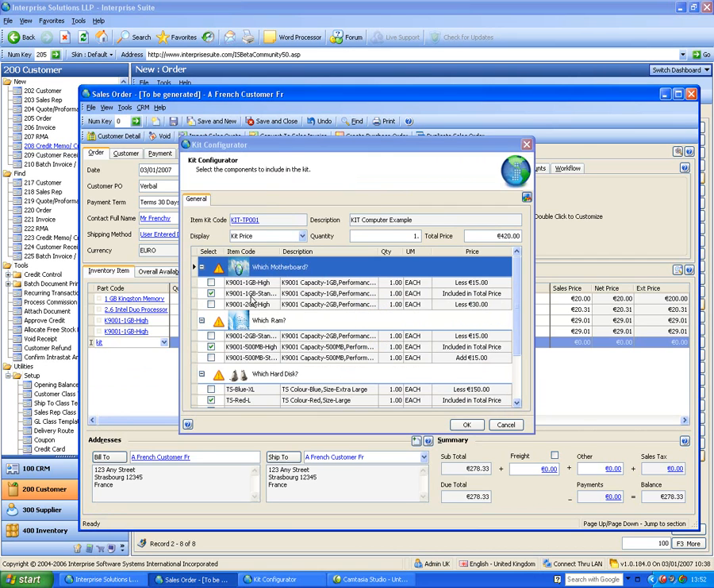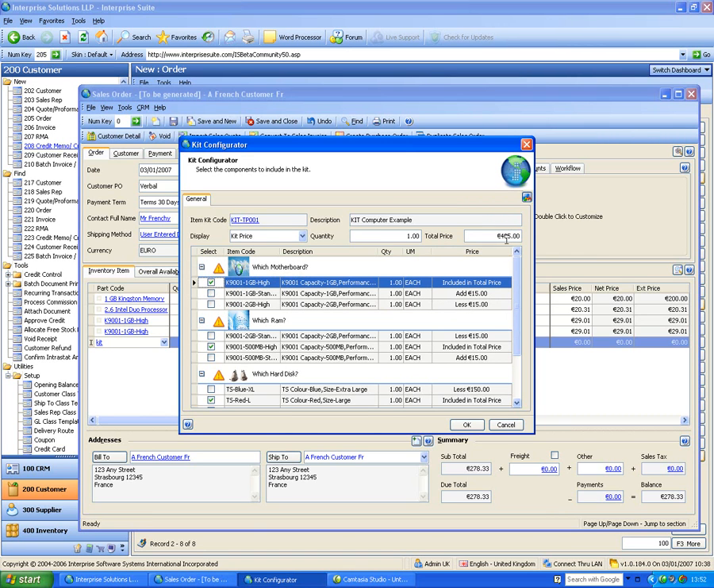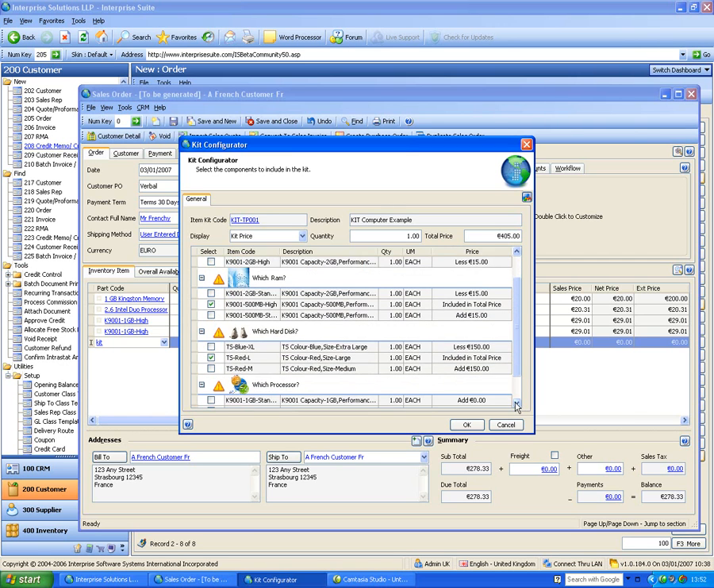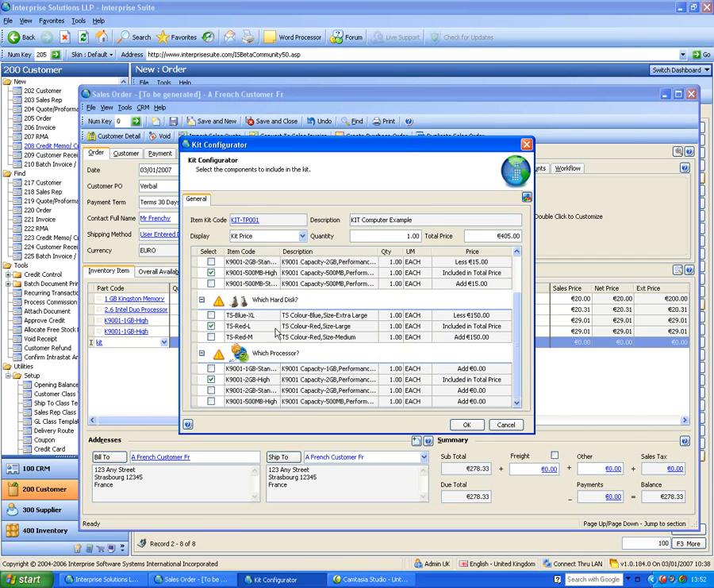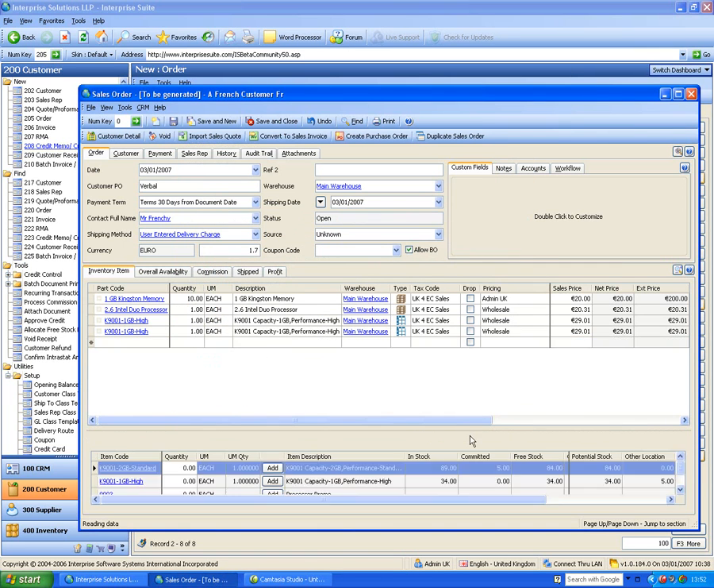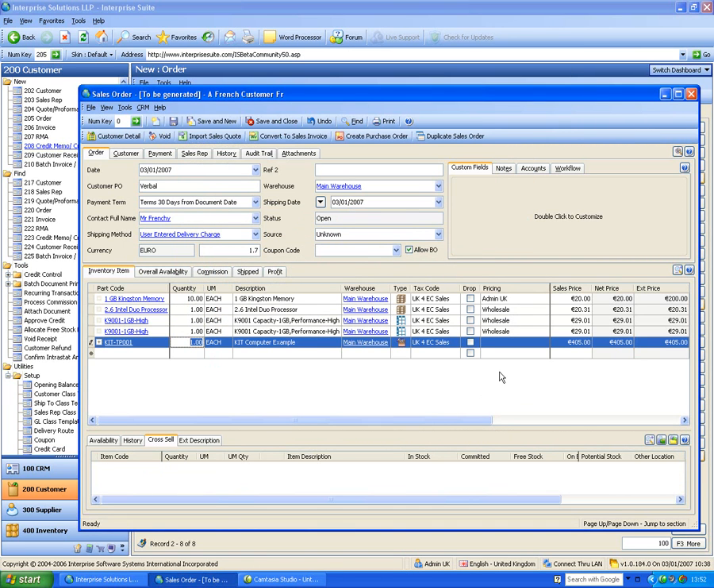What it's saying to me here is which motherboard. So I can say, well, that motherboard there is included with the price, but if I have that one, it's less €15. If I have that one, it's less €30. If I click on that one, then it changes the price. What RAM? I can do exactly the same thing there, and what hard drive. It prompts me to say, what do you want? And when I say okay, it will drop all the actual individual items in.